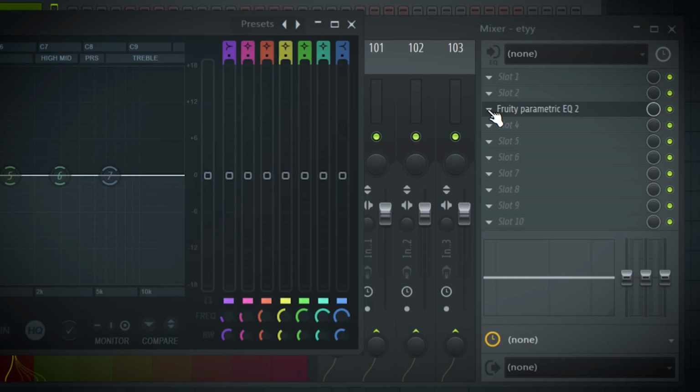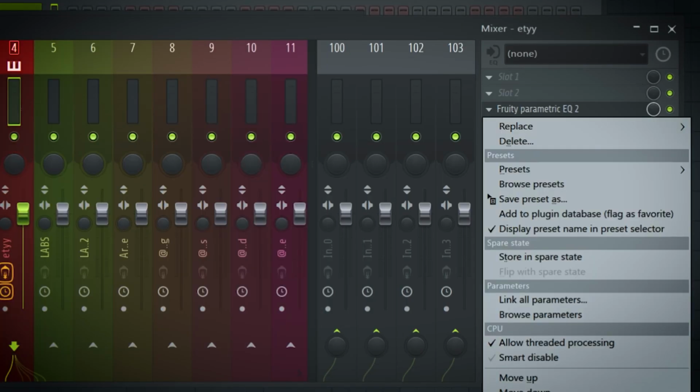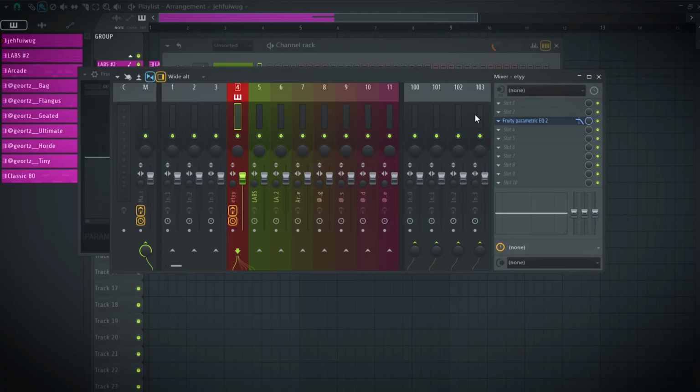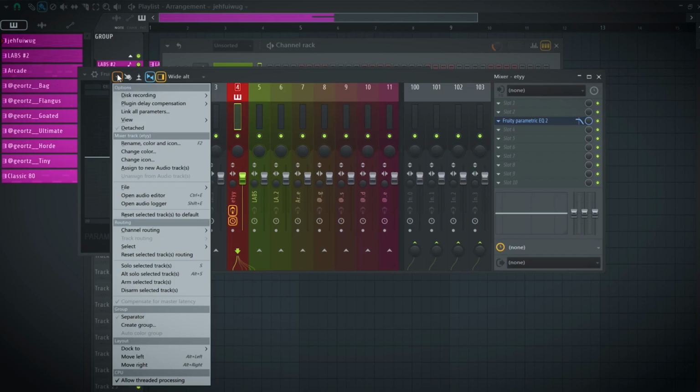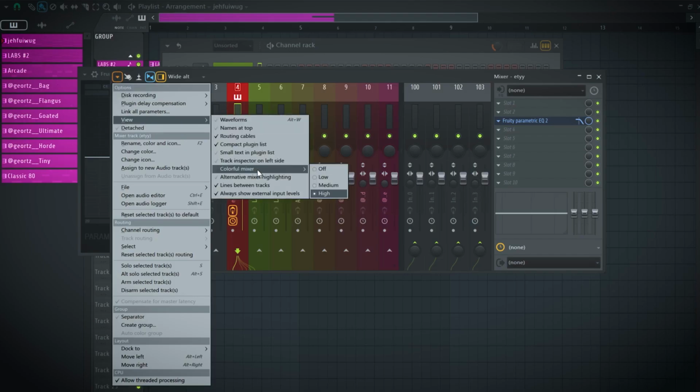What is really cool with FL is that you can also color, rename and add an icon to your plugins as well. So what you want to do is go to this arrow right here and hit rename color and icon, and now you also have a really nice color for your plugins if you want to. Now if you want to save CPU with all the coloring and stuff, you just go up here, go to view, go to colorful mixer and turn it off or even set it on low.